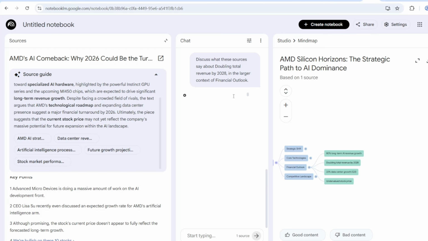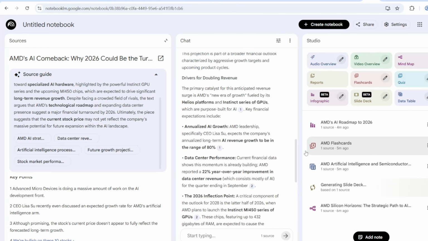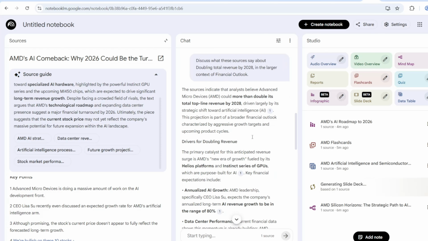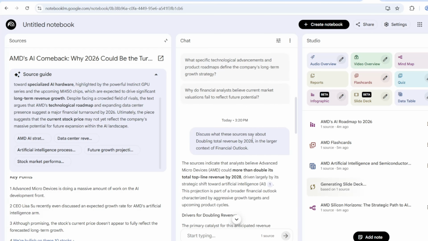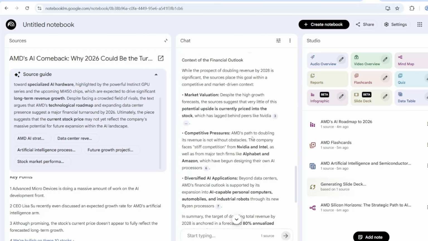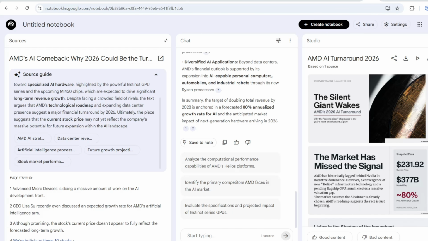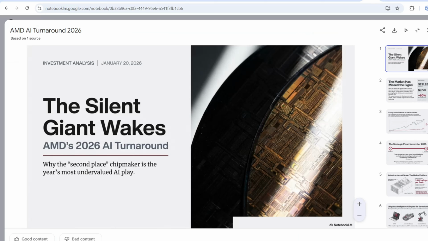I upload the earnings report, the news articles, and the CEO's transcript, and then I generate these flashcards to memorize the key financial targets. Or I can create a mind map. Look at this. It visualizes the strategic path to AI dominance. Based on the text, it breaks it down into strategic shift, core technologies, and financial outlook. This is incredible for understanding the big picture of a document without reading 50 pages of text.